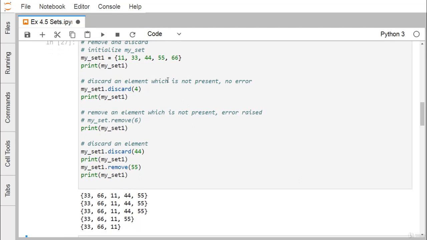That means discarding an element which is not present, but you can find that no error message is coming, because discard handles that error situation. So if I print my set 1, I get the same set of items.